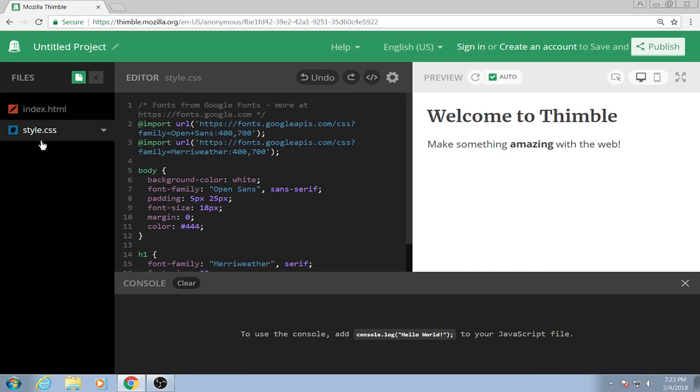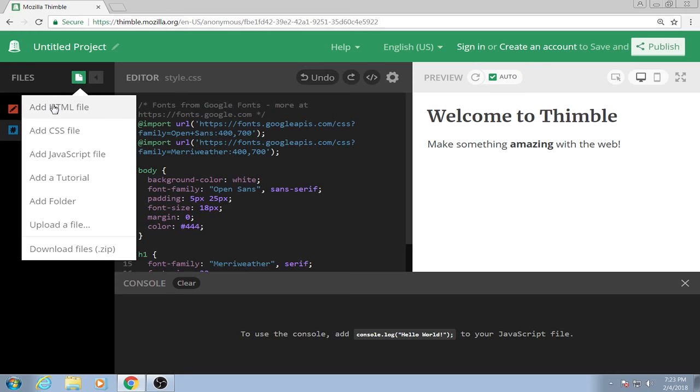As you can see, you have a file, but in web development we usually structure our files in folders. So let's create different folders. When you click over here, there are different options: add HTML, add CSS, add JavaScript, add folder, upload file. So now first let's create a folder.